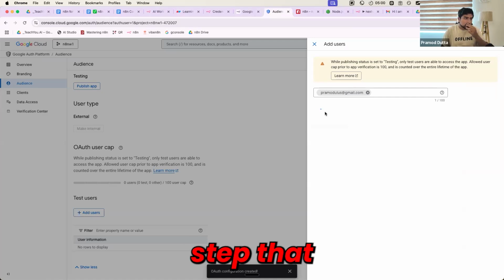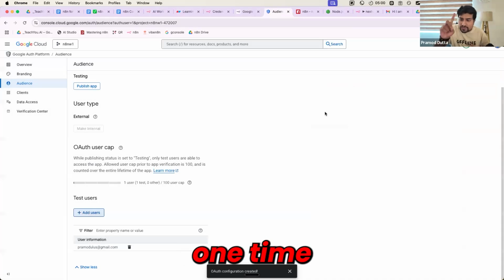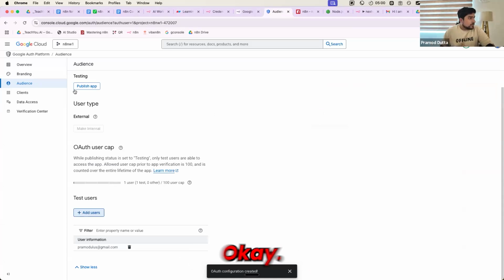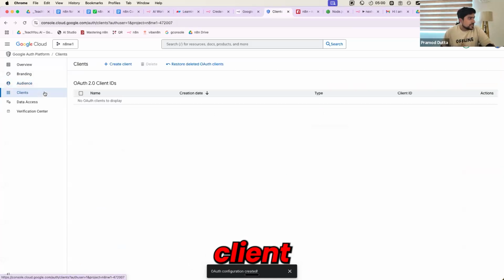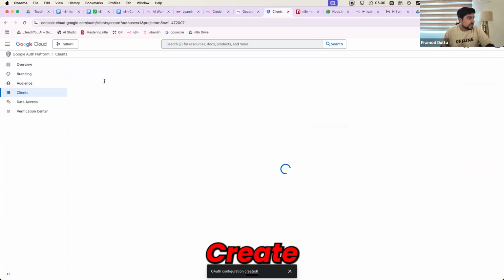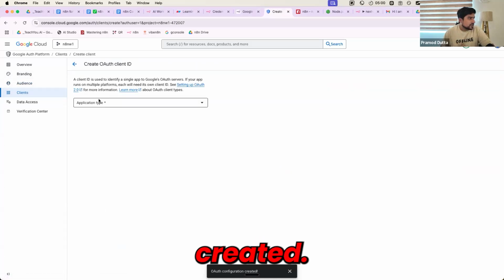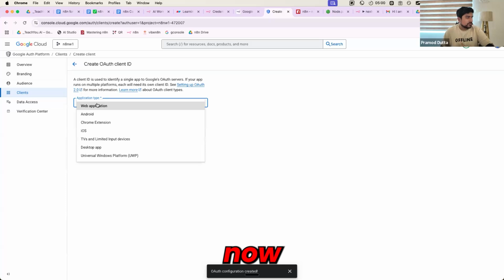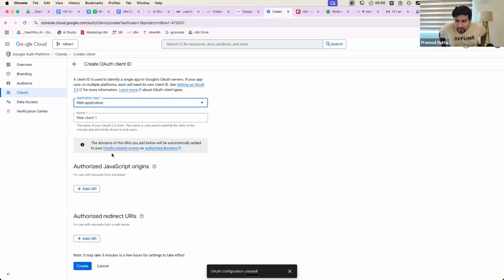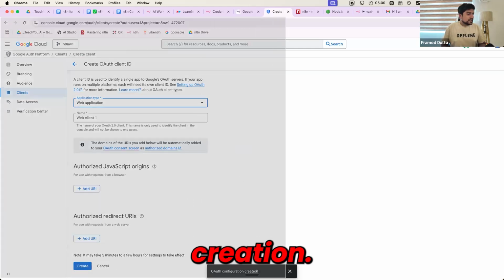This is the third step that you need to do. This is only a one time setup, everyone. Then you don't have to do anything, you never have to do it again. Okay, done. Go to client section. Here, create a client. I think we have already created one. Now we will create the application. Third step we are doing is client creation.